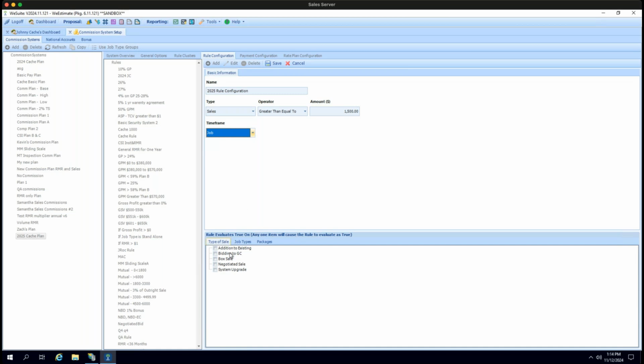On the bottom, you have type of sale. These will all be your customized options in your data list, your job types, or any sort of packages. These have undergone some changes fairly recently. So if you have any packages now, the system will look for a package. If you want to say it has to be $1,500 and includes this package or this item or this job type, you can cause the system to trigger it. If you don't have anything selected here, that's okay. It'll just take this plan.